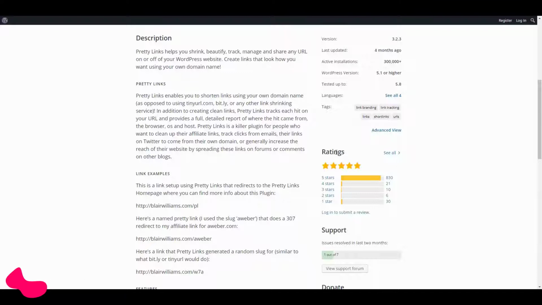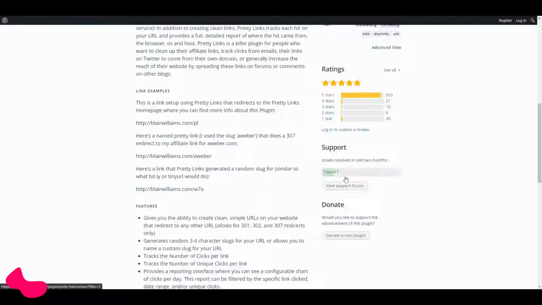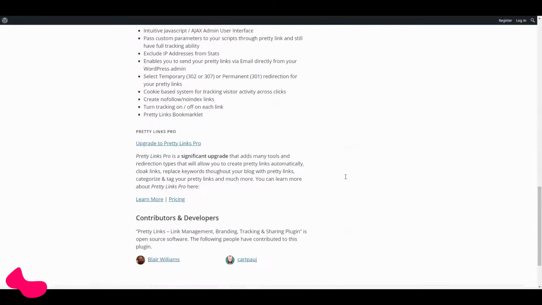Now let's see the rating of this plugin. 830 5-star ratings. Yes, the plugin has some 4-star, 3-star, even 1-star ratings, but if you notice, 5-star is the highest rating for the plugin, so you can trust this plugin, I guess.